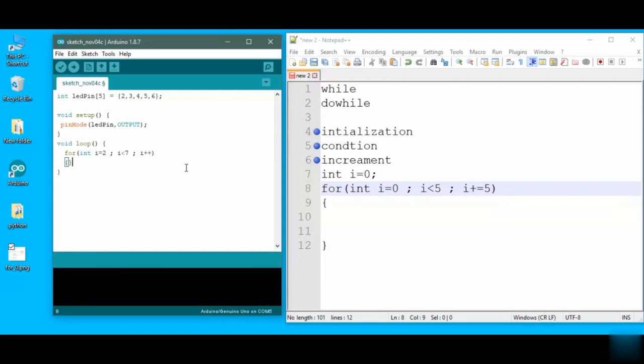And now what should happen if the condition is true? That digital write, and we have LED pin, and then we use indexing I, which means that we will execute every statement one by one. And then this one is at high, and take a delay of let's say 300 milliseconds, so it will not be too slow.